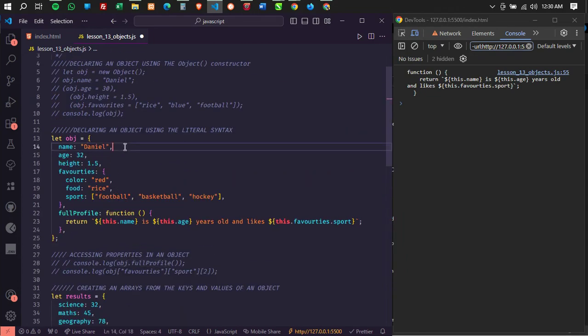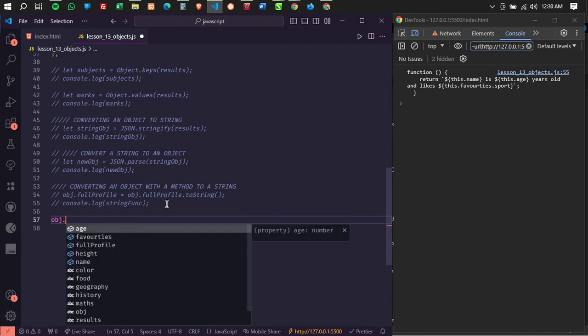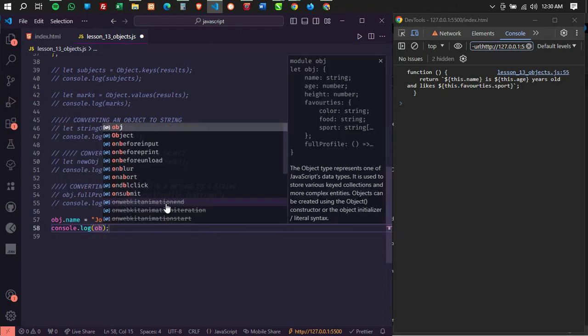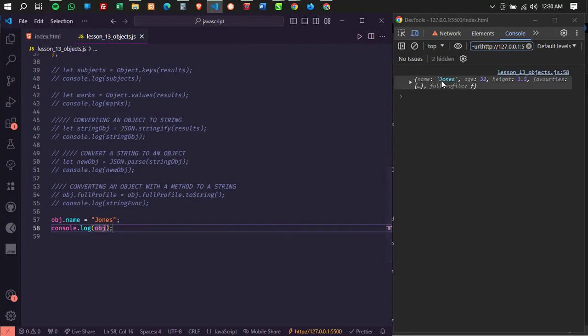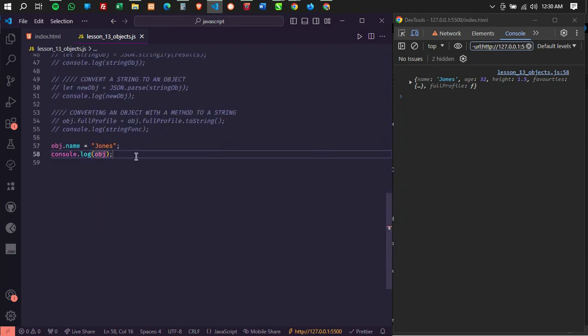So let's say we have the name Daniel. What I can do is say obj.name equals Jones, so that I can now log obj, and you realize that the name is now Jones. So we can change the values for each property by just doing the simple reassignment.